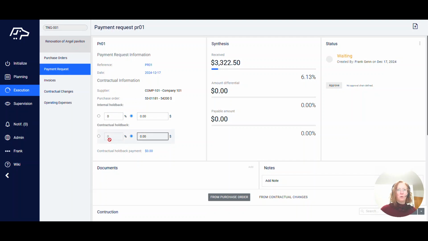The contractual holdback defined in the purchase order will automatically be applied here. Since there was no contractual holdback defined in our purchase order, we can do it manually right here. So we can select a percentage here. Or if you prefer, you can enter a fixed amount. When the amount is entered in the bottom section that we'll see later, the holdback amount will be calculated and displayed just right here.